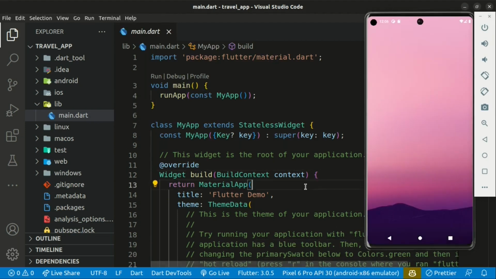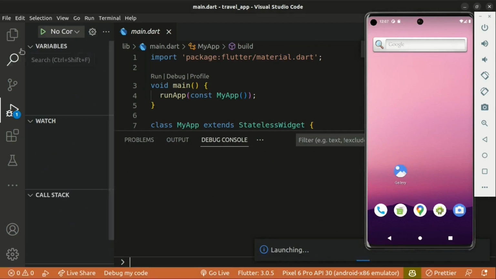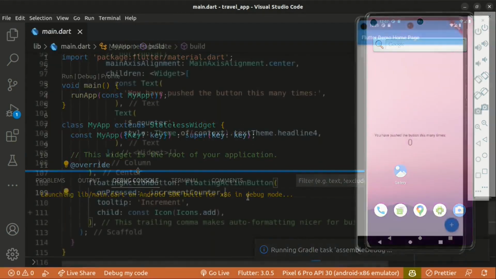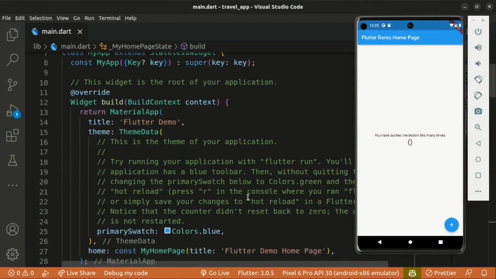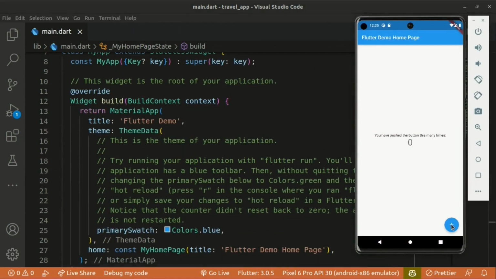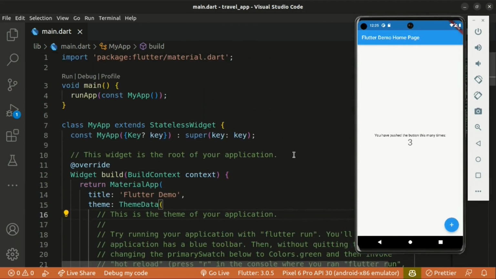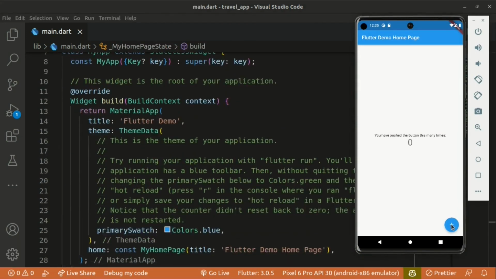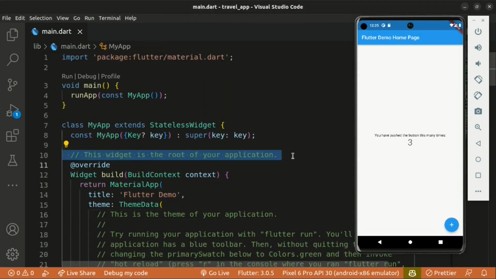So pressing F5 will just run and debug your code. This is basically what you see when you run the project. That's the counter app. So when you click on the button there, the value gets increased. So I'll just get rid of the comments and also the stateful homepage and start from scratch.